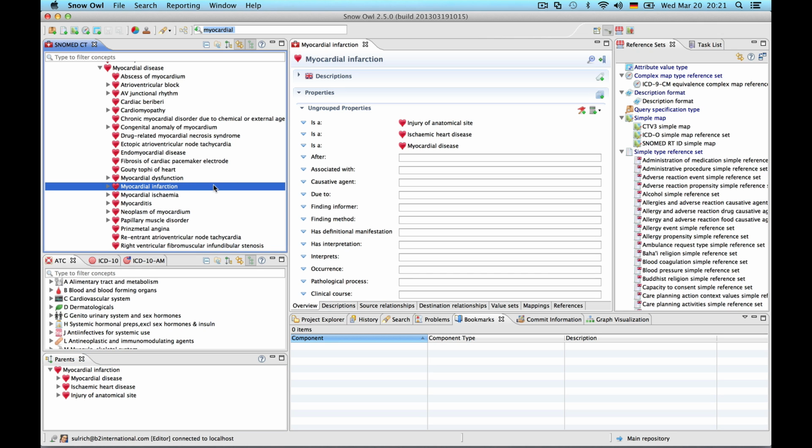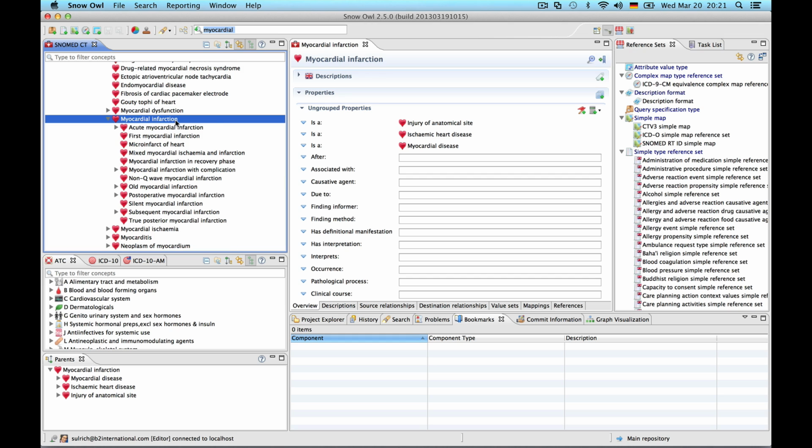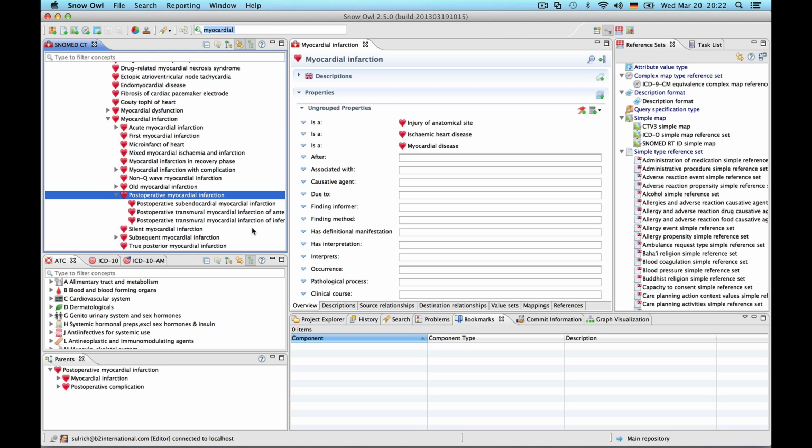So parent concepts are more general terms, like there are a lot of myocardial diseases, and myocardial infarction is one of them. However, there are different types of heart attack, which are the children. Actually, this one has 62 children. If you hover over a concept, you can see the children displayed. So children are more specific terms, such as acute myocardial infarction or post-operative myocardial infarction. And if I open this one and browse even further down in the hierarchy, I can see different subtypes of post-operative myocardial infarction.